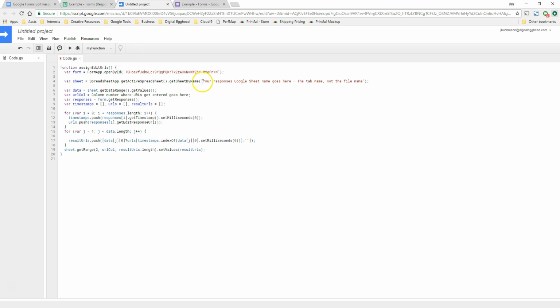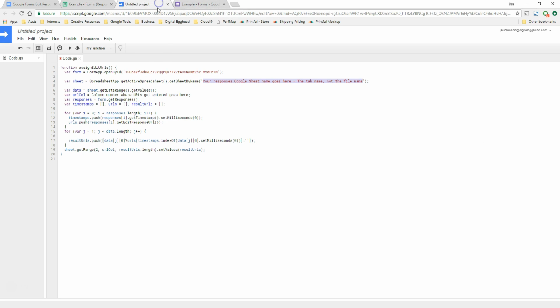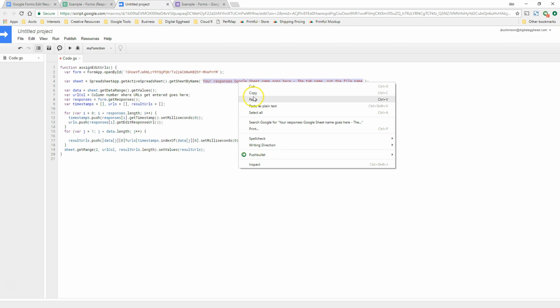Next, we need the sheet name. This is referring to the sheet that your responses are stored on, not the file itself, but the tab. I'll copy it from the sheet so I can make sure it's spelled exactly right. Then I'll paste that into the script also.